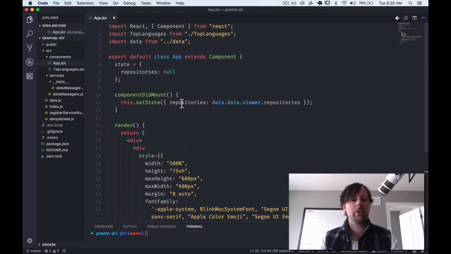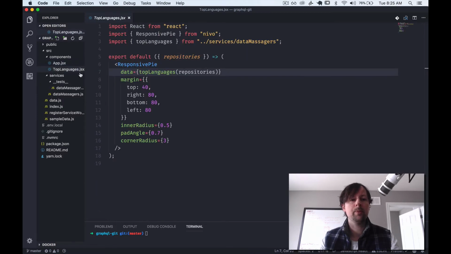So if we go into this component, top languages, it's just a simple functional component that takes the repositories as a prop and renders the responsive pie chart, which comes from that library Nivo. I'm only using a few of the properties here, setting its margins, its radius and angles and whatnot. That's just look and feel stuff. What we're interested in right now is the data.